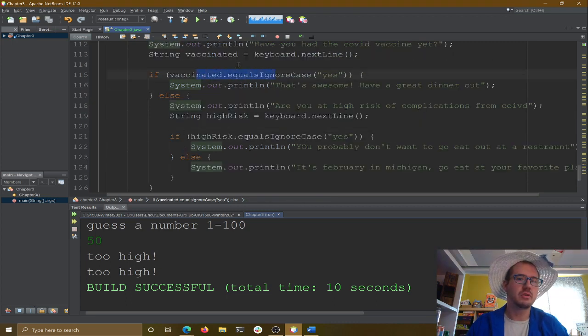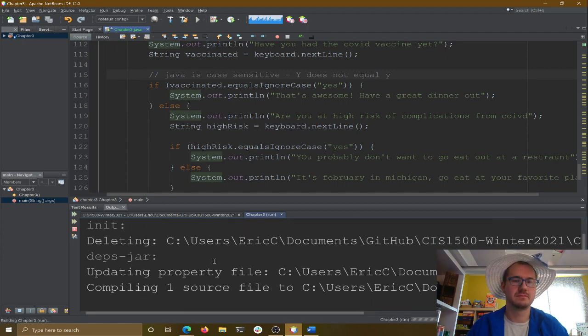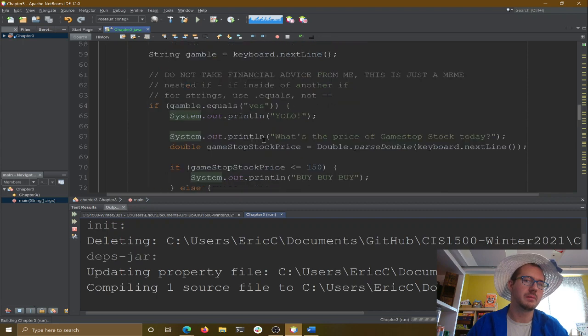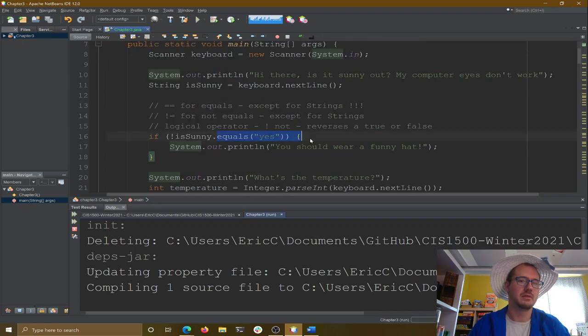Sure, why not? Right, we'll put this in. So this equals ignore case here, right? Java is case sensitive. So y does not equal y, right? So big Y does not equal a little y. Okay, so be careful here. So let's run it. Let's see what we get. So we'll illustrate that earlier up here. How about that? So this first here, sunny.